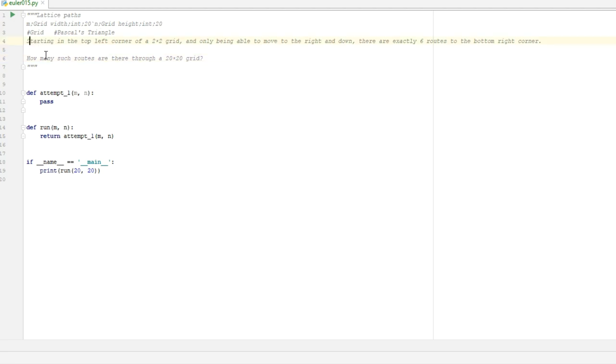Now, what parameters are we putting in here? We're getting a grid, starting in the top left corner of a 2x2 grid, and only being able to move to the right and down. There are exactly 6 routes to the bottom right corner. Over on the website for problem 15, link in the description, you can find a little graphic that details this. But it's true, there are 6 ways to get from the top left to the bottom right on a 2x2 grid, moving only right and down. How many routes are there on a 20x20 grid? Now that's quite a big number. Let's try and find out what it is.